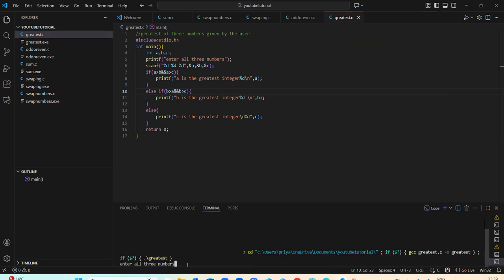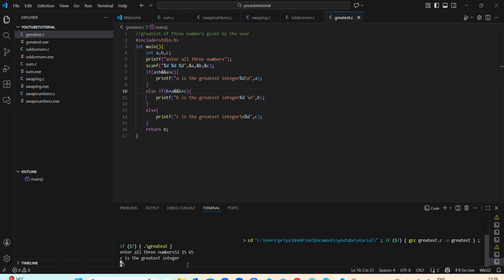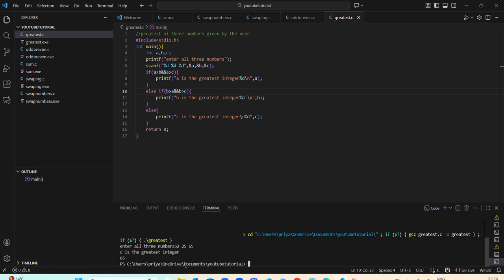Enter all three numbers. I am entering 52, 25, 65. See, 65 is the greatest. It reduced the number of lines. Although the way it was written earlier, explaining each and everything, the code was clear, that way was also right. It depends upon you which way you want to go for.